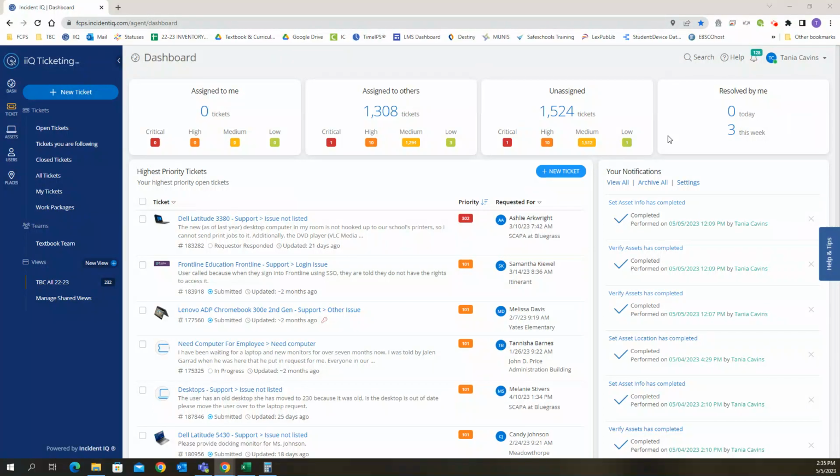We are going to inventory textbooks in a new way. This year, we are going to verify them. This has always been an option in Incident IQ, but in the last year, they've added a new feature that will make the process easier for large numbers of textbooks, which is what we have. So let me show you.